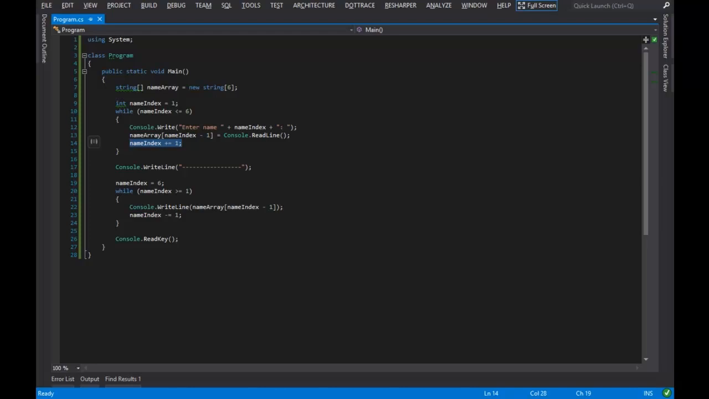So next up, after we've done the array, or the loop, that means our name array now contains all of these values.